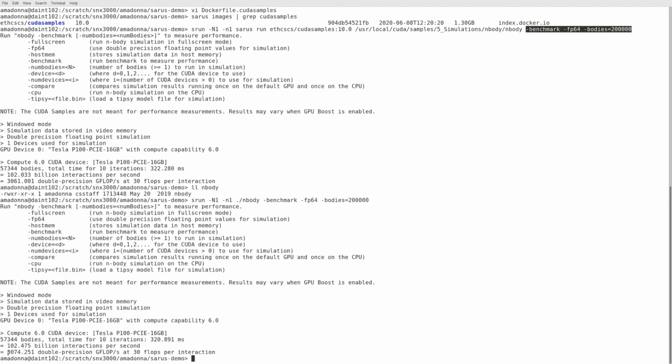And the native simulation achieves 3,074 gigaflops. So a very, very close number with the container, and this is completely within the variability of this simulation program. Notice also that in order to enable GPU acceleration within Sarus, we did not have to pass any specific option, and everything happens seamlessly for the user.